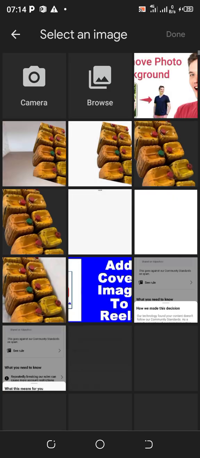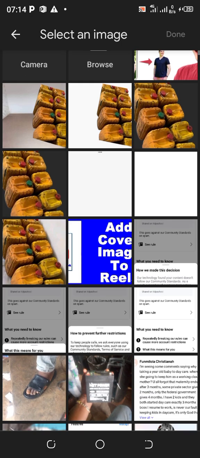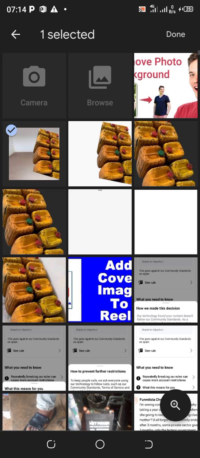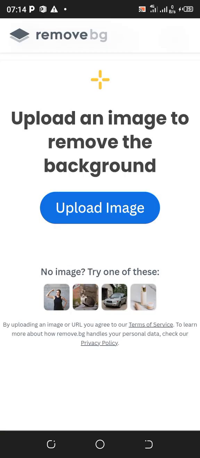I'm going to choose the particular image. So I'm going to choose this gallon of oil bag. This gallon of oil, I'm going to remove the background from it. So practically, let's choose this one here, the first one here. At the top, you're going to click on done.